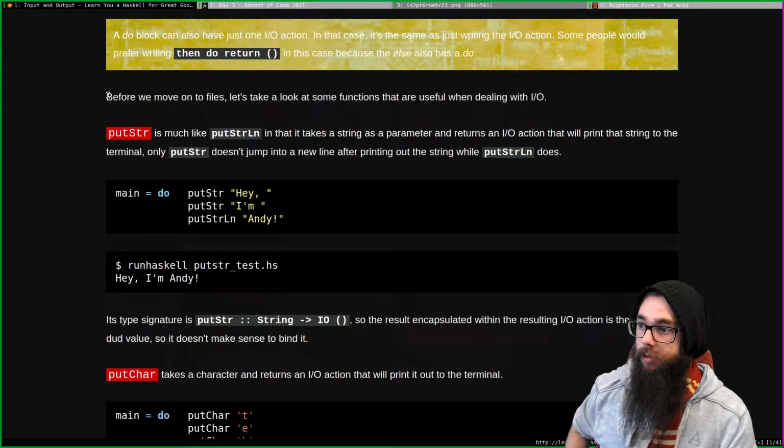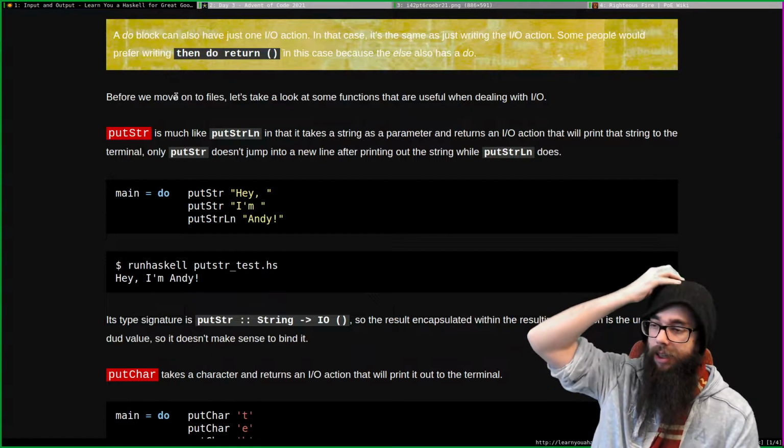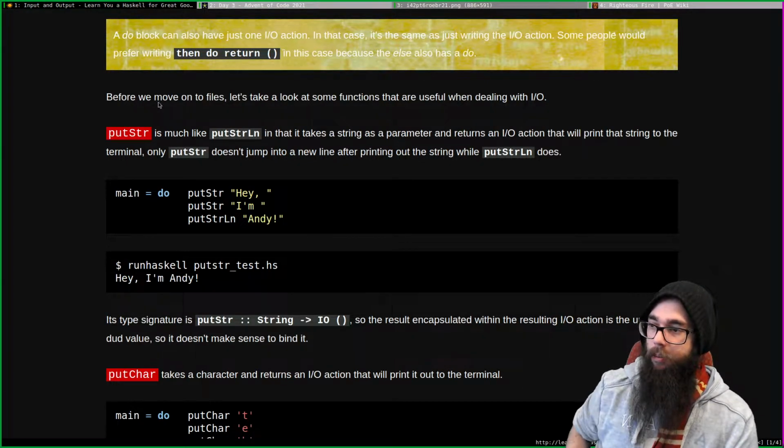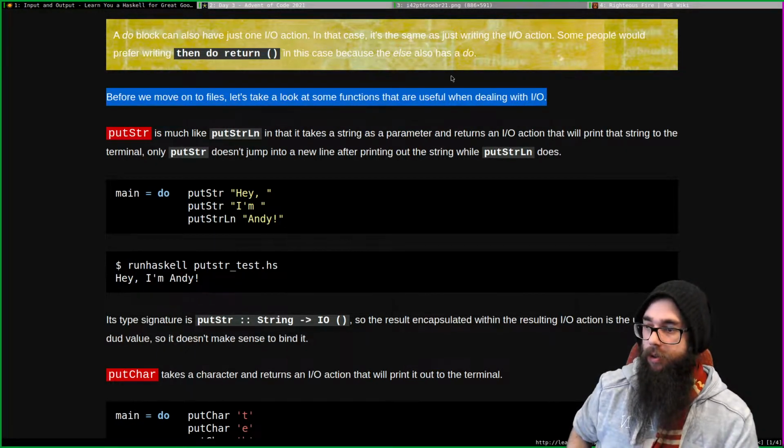Today, before moving on to files, which I cheated a little bit on with our Advent of Code, since we already moved on to files, let's take a look at some functions that are useful when dealing with I/O, input output. Alright.